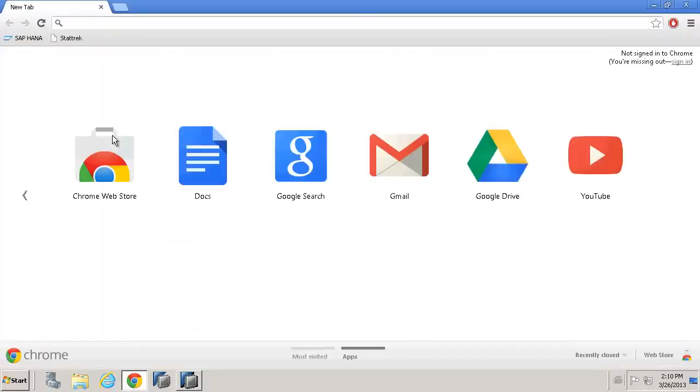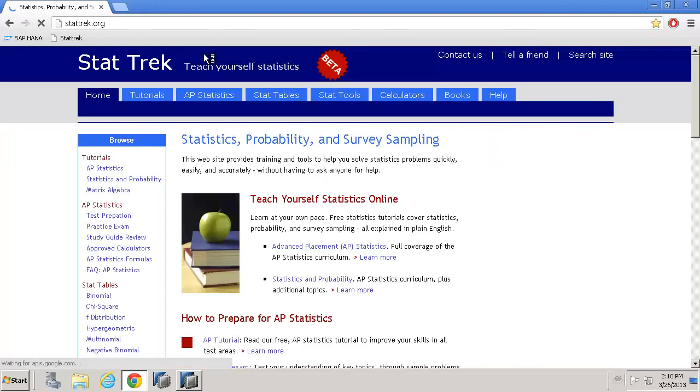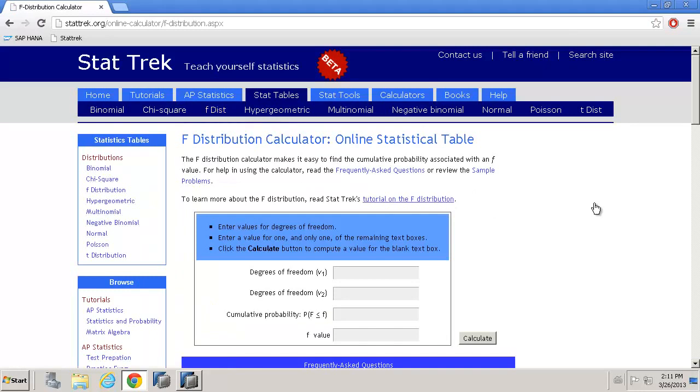So what I'm going to do is go onto the web to one of many places where you can get access to the F distribution. So I'm going to stattrek.org. On StatTrek, I can go to stat tables and pick out the F distribution. And now I can enter the values that we saw. So we have the first degree of freedom. I haven't gone into too many details, but for now this value is set to 1.